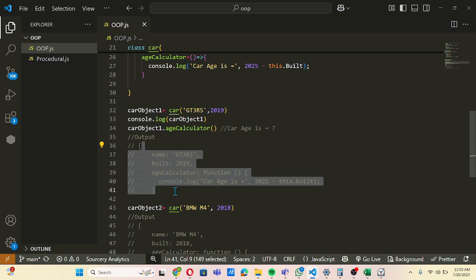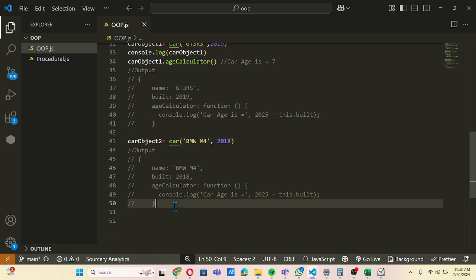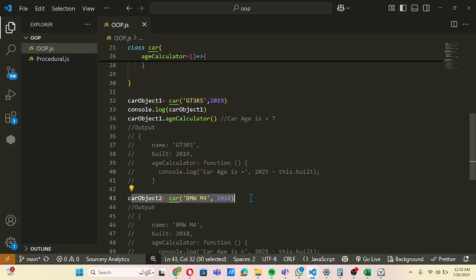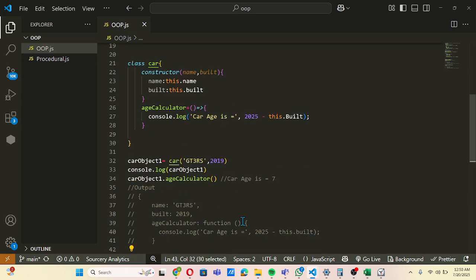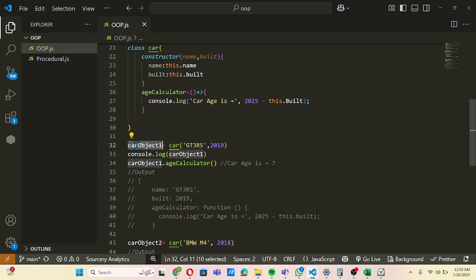An object is also an instance of a class, meaning GT3RS and 2019 is instance 1. But if we call that class again with different data, then it's going to give us a different object. So that's instance 1 and that's instance 2. That's what it means when we say an object is an instance of a class. And also here you can call the A's calculator because car object 1 is an object, since this returns this value. So through this value, you can access the A's calculator and call that function so that it prints car A's is 7.